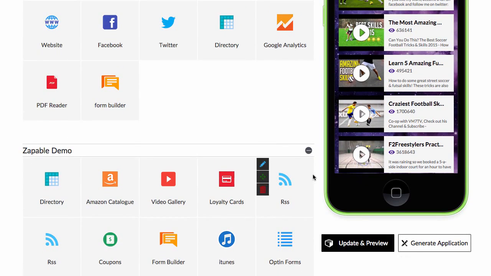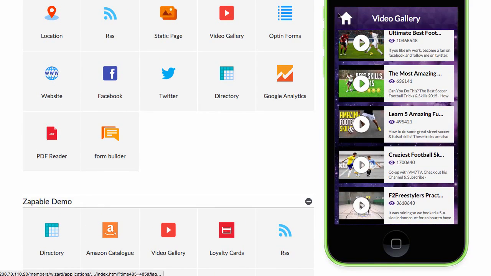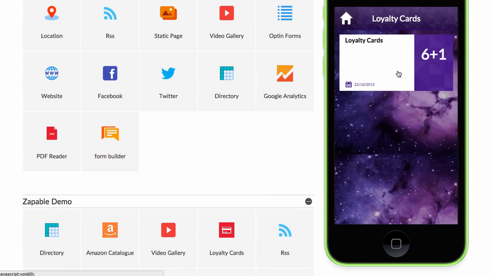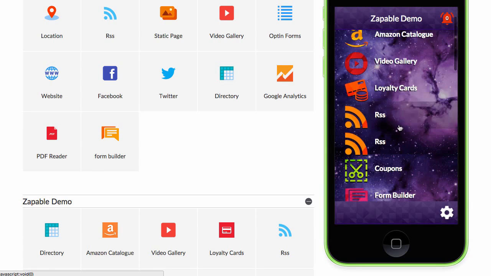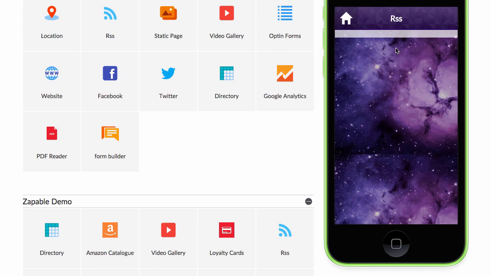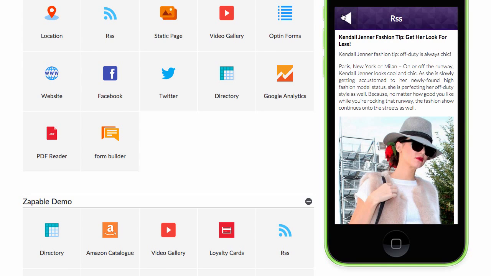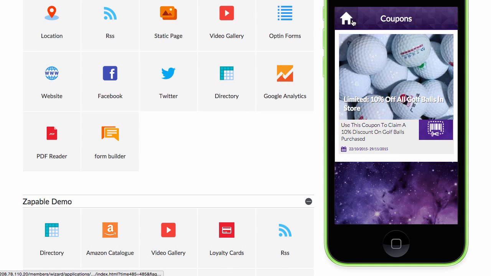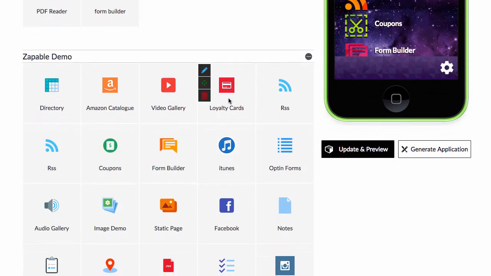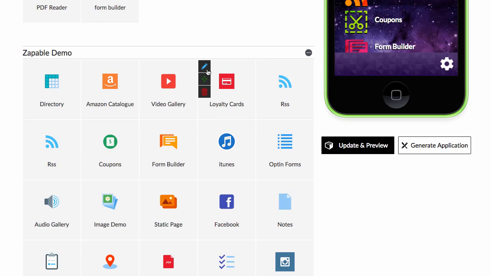That's how easy it is to add content, and it's the same for nearly all features within Zappable, whether it be loyalty cards, or whether you want to add RSS feeds, or if you want to add coupons into your app. It's all very simple to do.